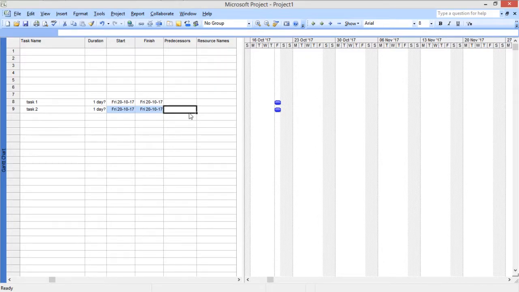So today in this video I am going to show you how we use ELAPSED duration to link our projects. I have defined two projects, task 1 and task 2, as an example.